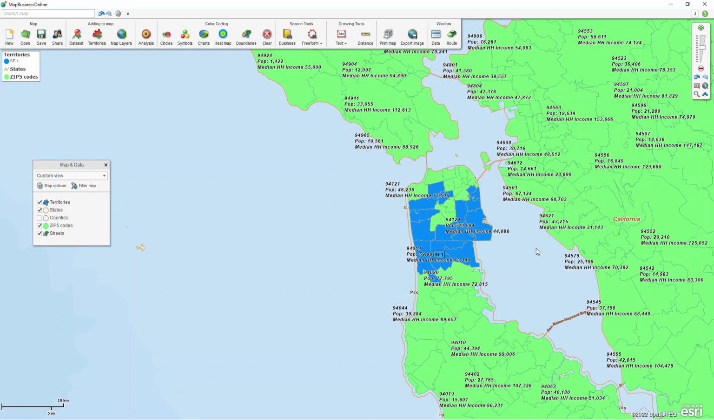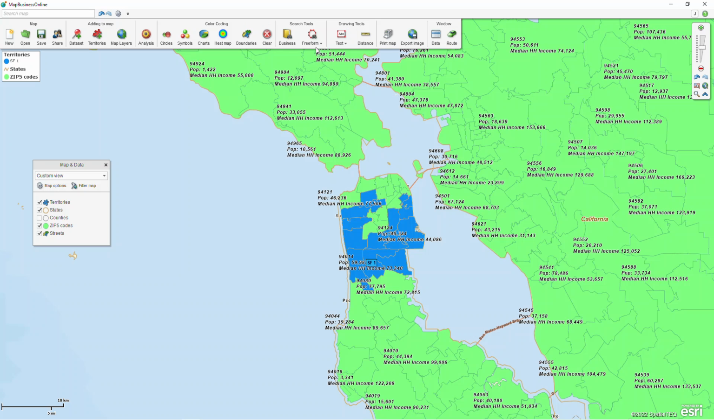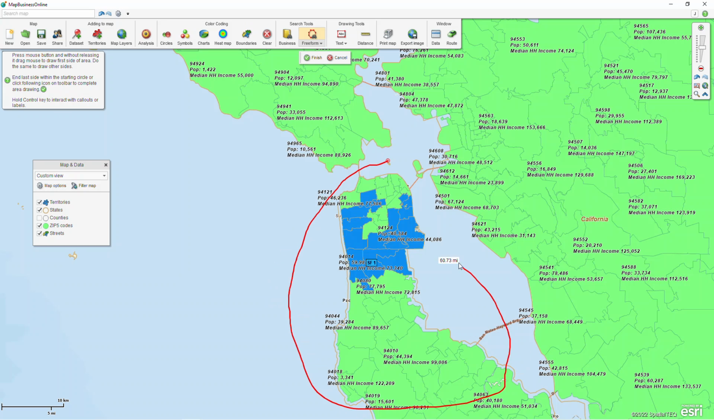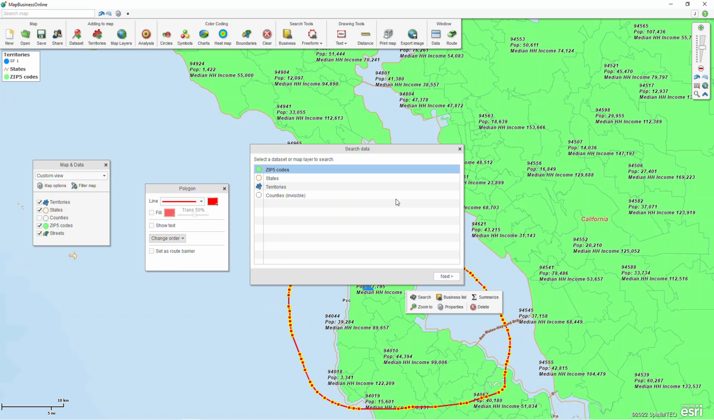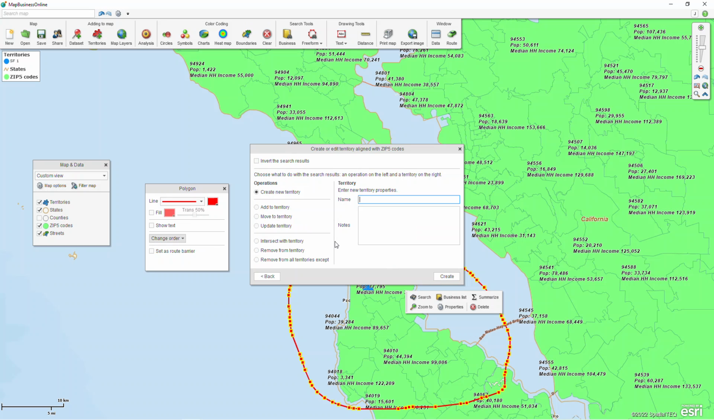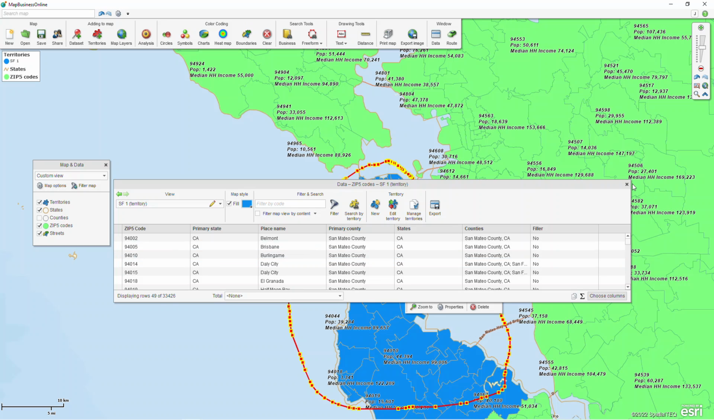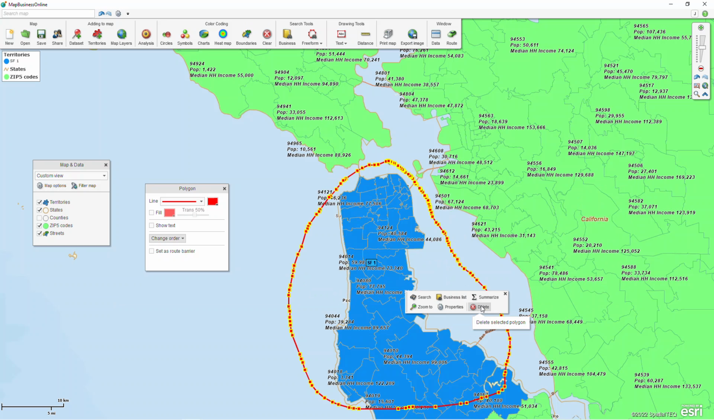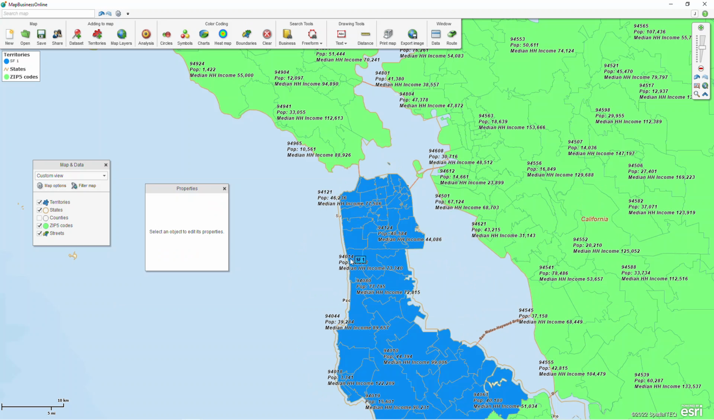If we missed anything or we want to do a much larger area, we have our search tools at the top, and so we have a circle, a polygon, a freeform, which is draw your own shape, and then a drive time polygon. And so if I use my freeform and just kind of zip it around here, once I come back to the beginning, it'll ask what I'm looking to collect within that shape, and I'm looking to collect zip codes, and I'm going to choose to add it to San Francisco 1. And we can close out of the data window and click delete to get rid of that shape, and we have our territory label listed here.